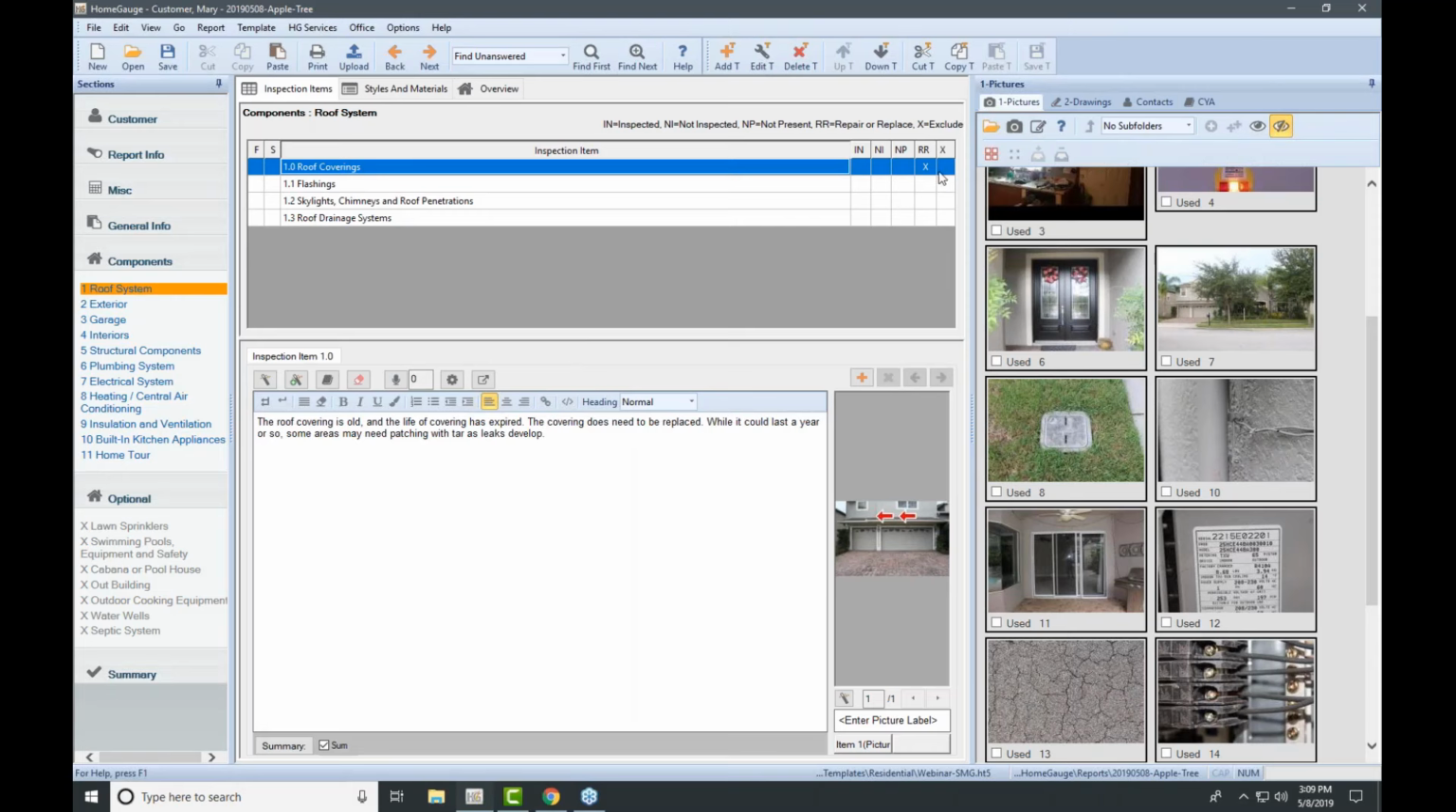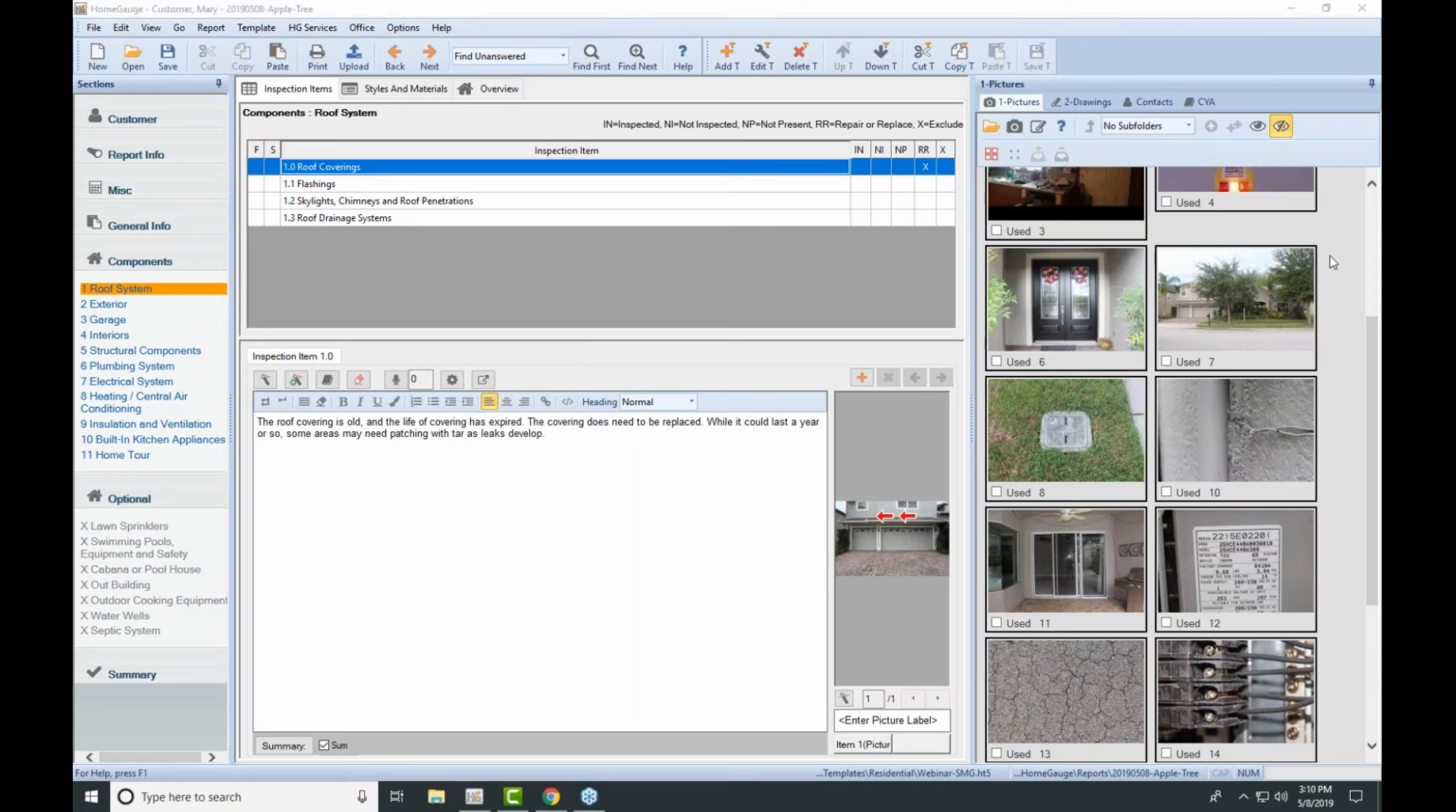So now I have indicated that this is a repair item. It has selected the summary down here, so I indicated it's repair. I have selected the summary. I have incorporated a comment, and I have put in a picture. And that's fantastic, that's great, and that makes it a lot faster.